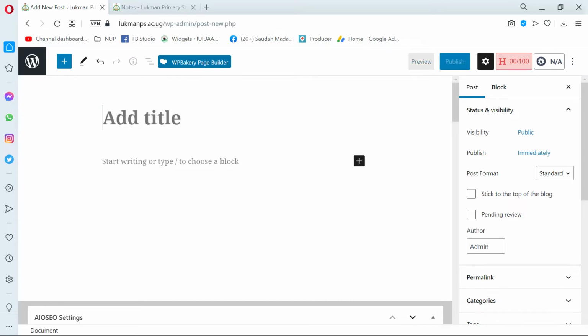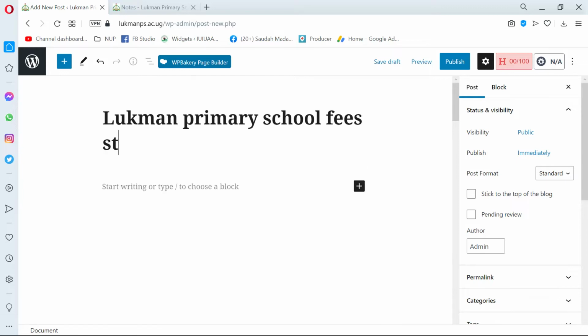So here you have to first write the title. So I can just simply put Lukman Primary School Fees Structure, and then I put there maybe 2021. For example, that is a post where we want to communicate how our fee is going to be. So it is news, or it is a communication to the public.